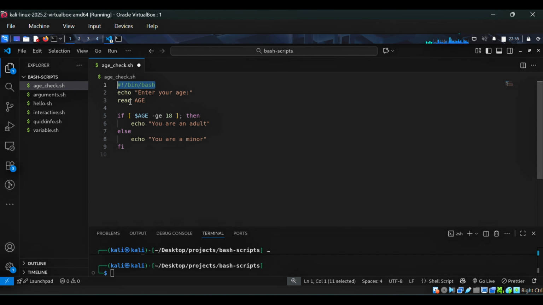Now let's try to save the code, then make the file executable by changing the mode. And after that, you type the name of the file.